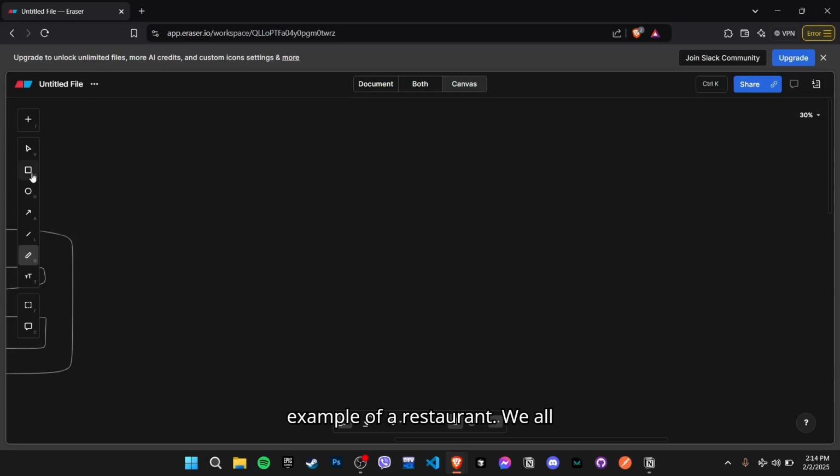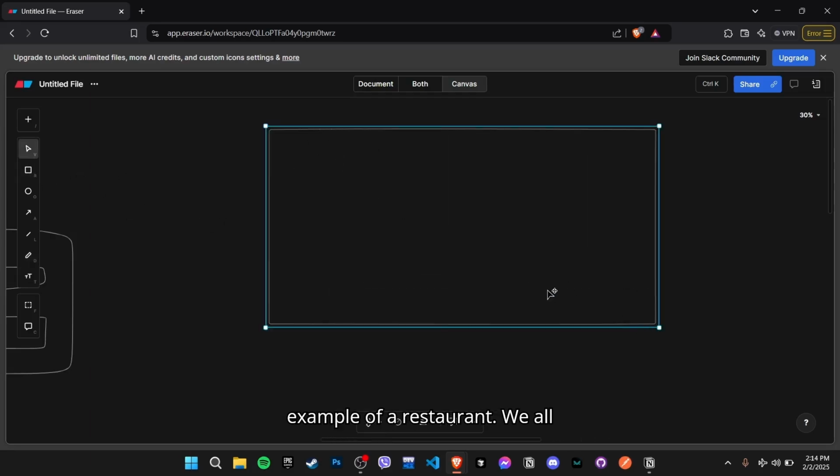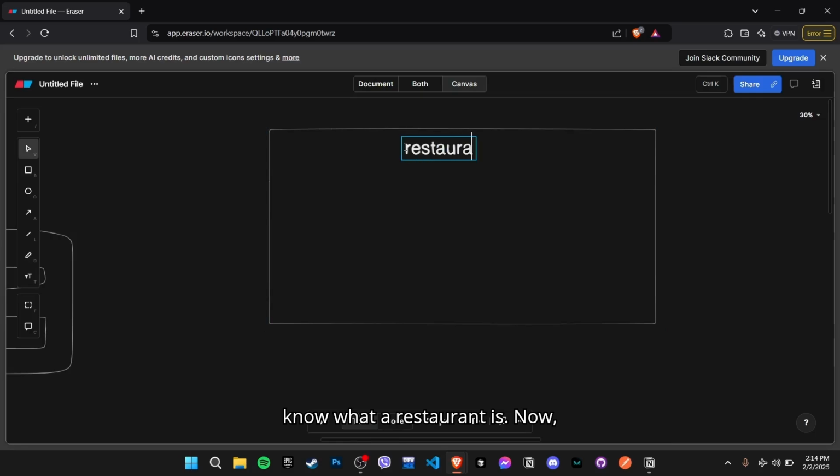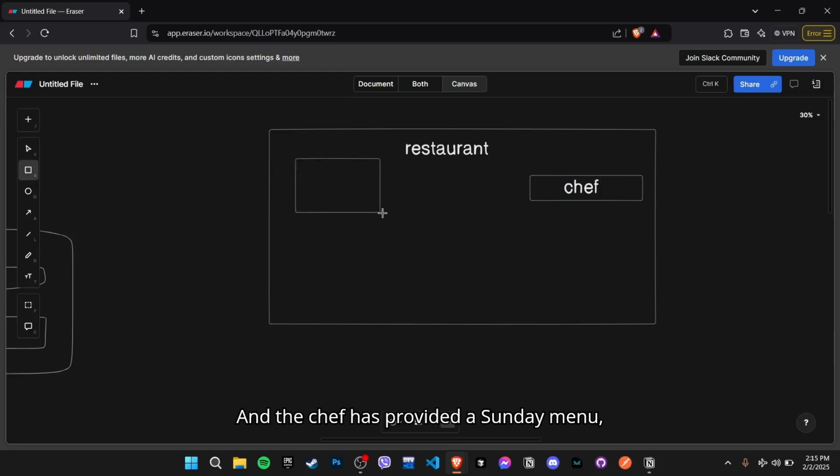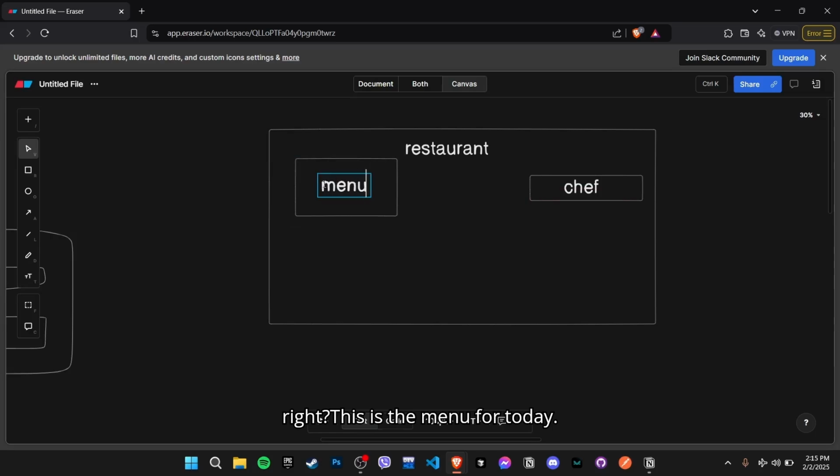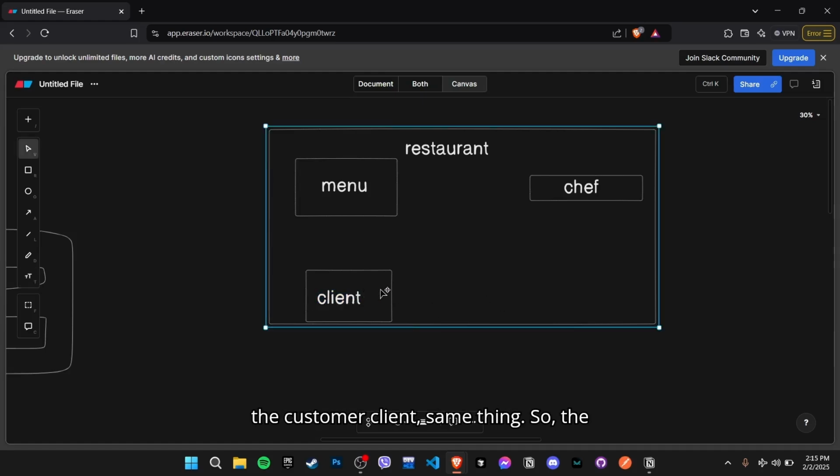I'm going to give you an example of a restaurant. We all know what a restaurant is. Now, the spelling might not be correct, but who cares? Okay, so let's say there's a restaurant and there is a chef, as there should be, and the chef, we call him the server. Now, the chef has provided a Sunday menu, right? This is the menu for today, and there's a client that walks in through the door. Client, we call him customer for now, or the customer client, same thing.